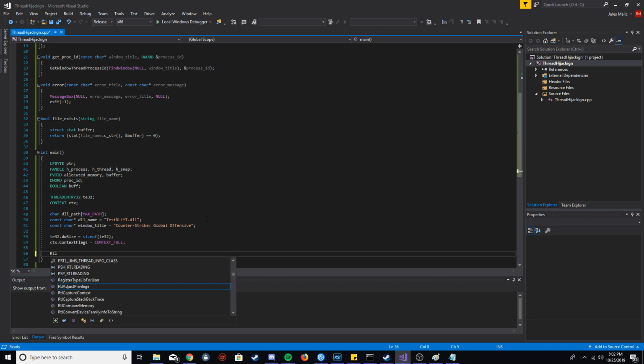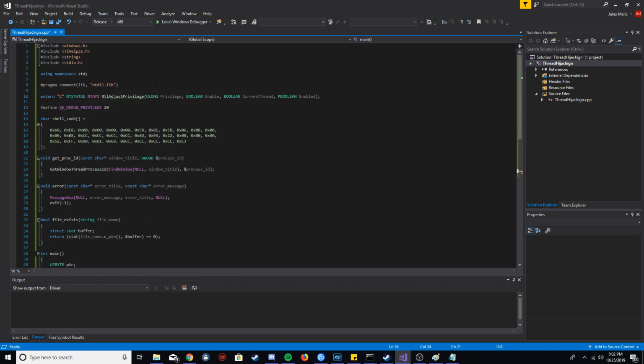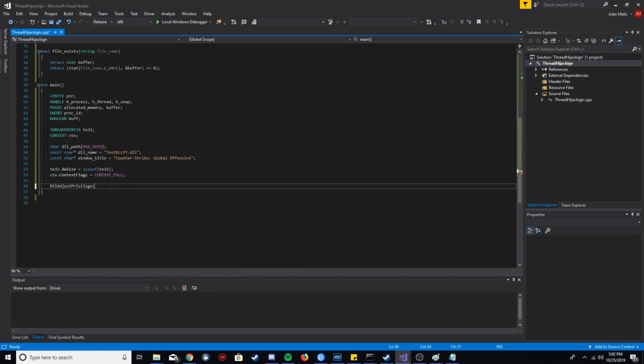We're going to use RtlAdjustPrivilege, which we defined up here, and this is stored in NTDLL. We're going to pass SE_DEBUG_PRIVILEGE, and then we're going to say true, and then false, and this is where we pass the buffer boolean, which we don't care about, we just need it to call the function. What this is doing is we're passing SE_DEBUG_PRIVILEGE, which is the number 20, and that means we want to give our program debug privilege so we can debug other processes, right? So we're escalating our privilege here.